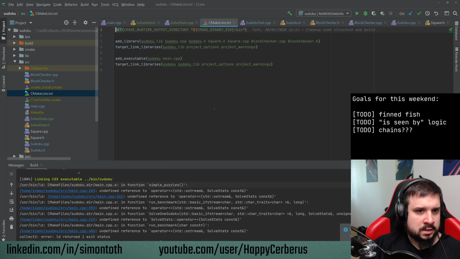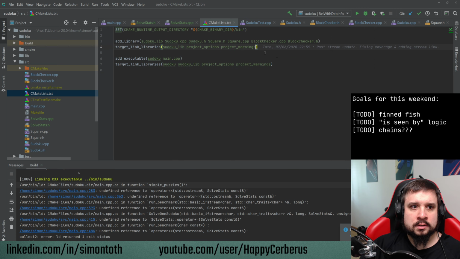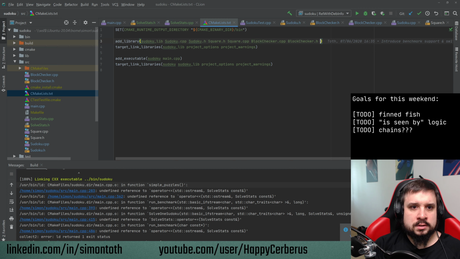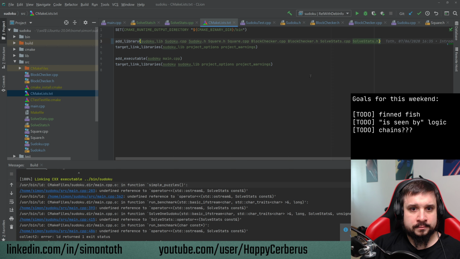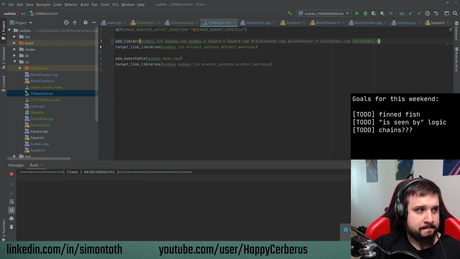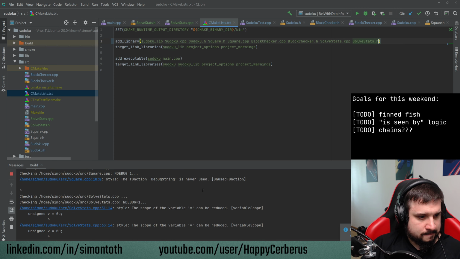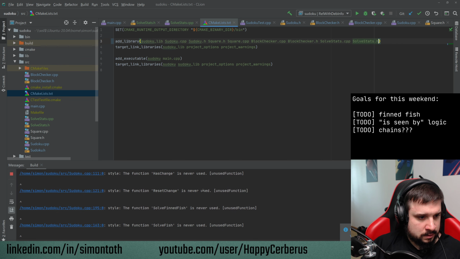And now my CMake is screwed up, of course, because this needs another thing. So this needs solve stats, right? Okay. Reload. Okay.